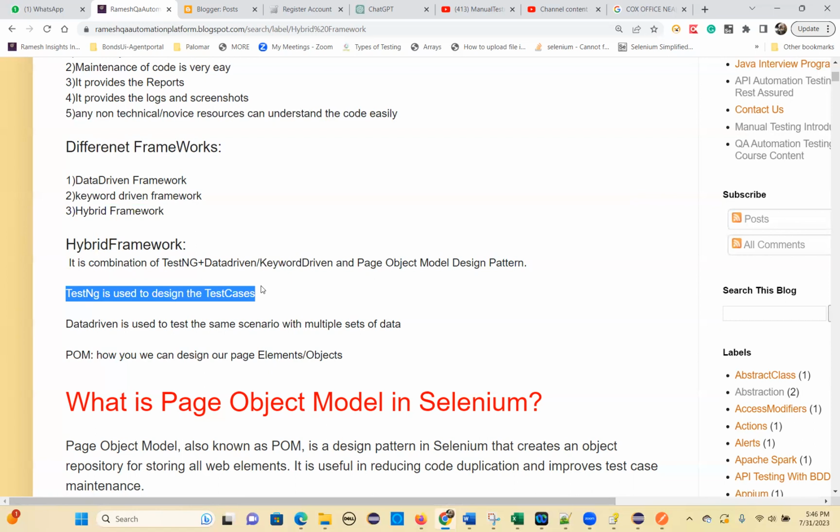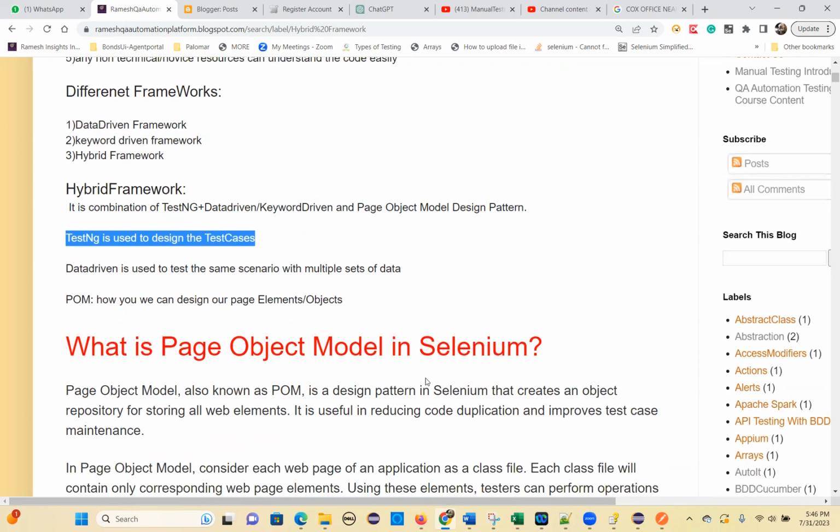So page object model is basically how you need to design your web page elements. That will be explained in the page object model. It will be designed using page elements, or page objects. So what is page object model in Selenium? Page object model is also known as POM. It's one of the design patterns to store all your web page elements in a repository. That's basically a plain Java class. Inside that class all page elements you will identify and then call them later.